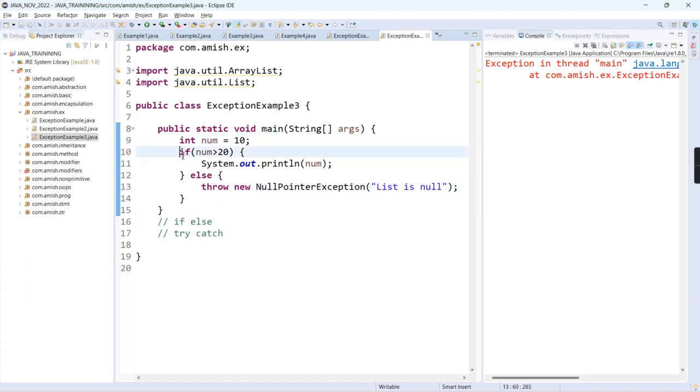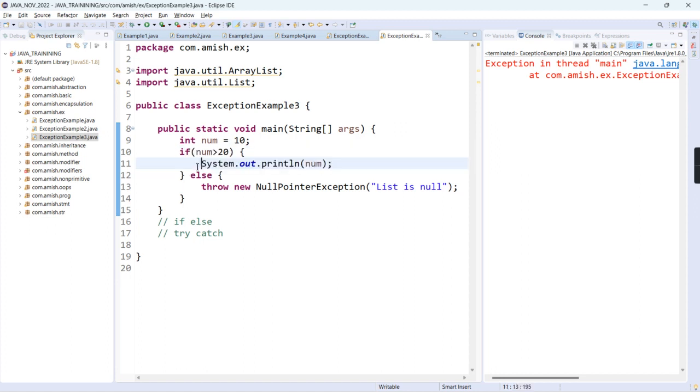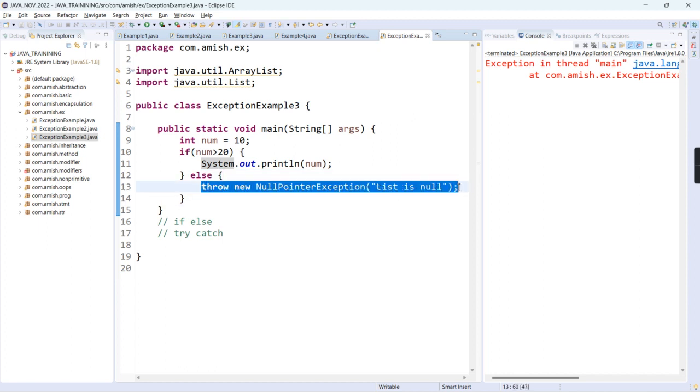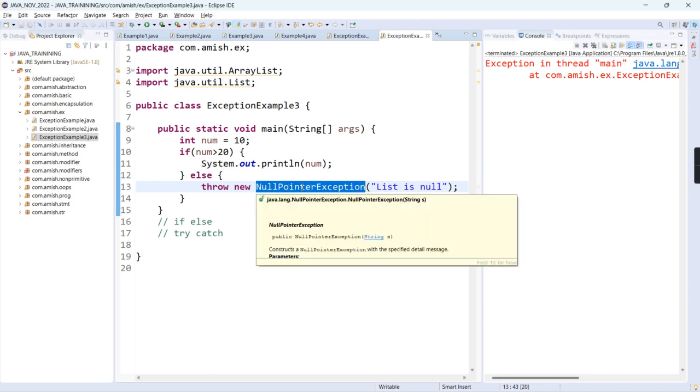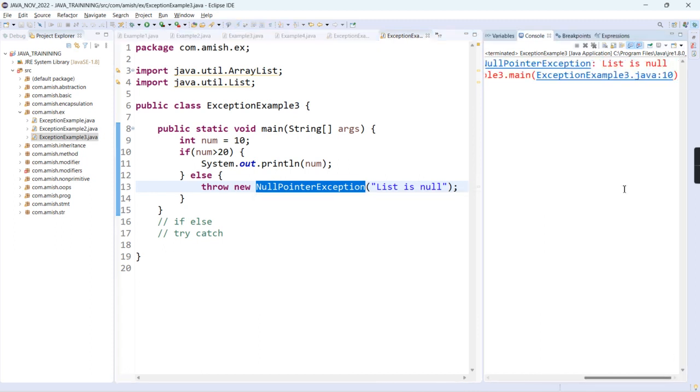So if this condition is satisfied, it will come to this line and print your if statement. But if this condition returns false, in that case it will come to your else part, and in else we have added this throw keyword. Throw will do what? Throw, and then we have used this new. It means we are creating a constructor for this null pointer exception.